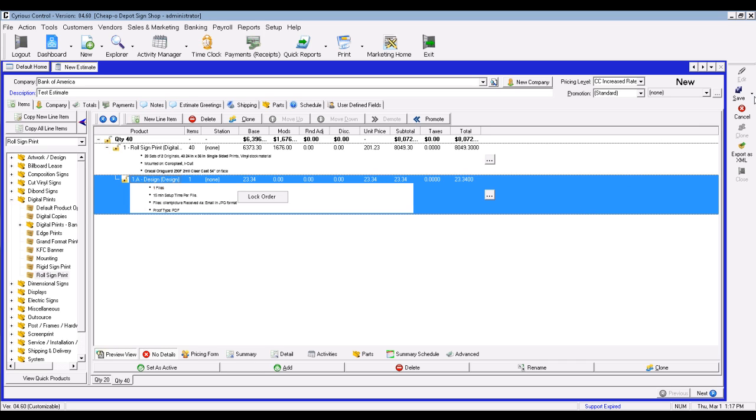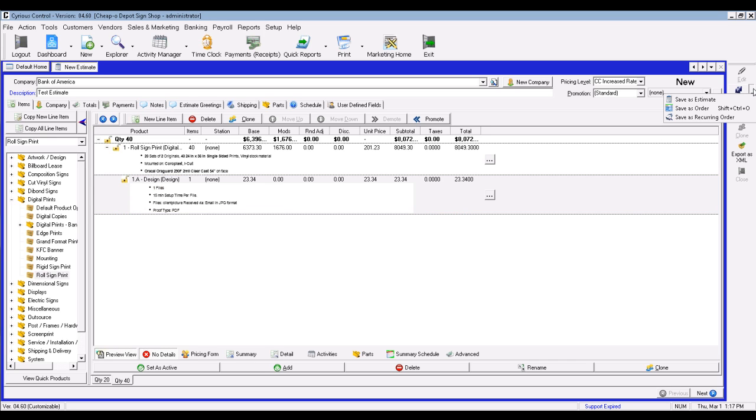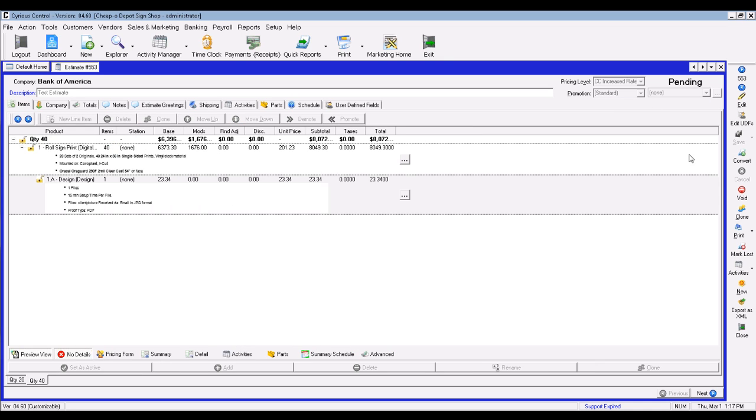So after you have all of your information for the estimate and you're ready to save it, you can go over to the right-hand side and select Save. You do have the option to save it straight as an order if you like. For now, we'll save this as an estimate. Okay, and if you want to view it, take a look at the estimate report that's going to be sent out to the client.